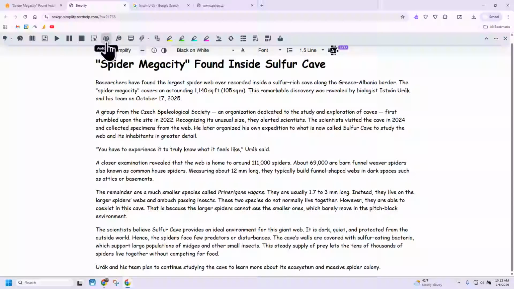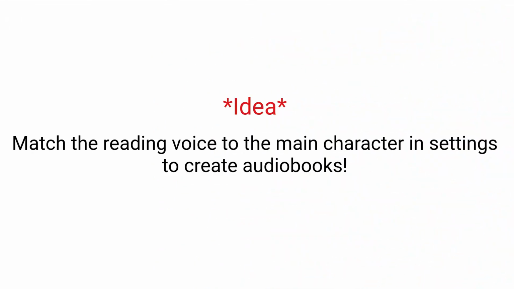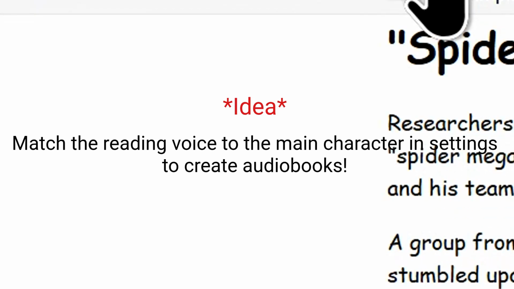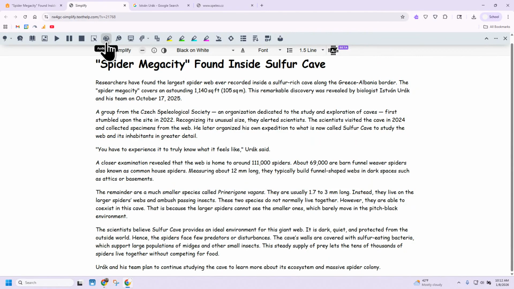So let's say I'm doing this with a book. I could go into settings and I could pick a voice that matches the main character of the book, whether it be a British male or an Australian female, whatever it is that matches my book, I could go ahead and pick a voice and then I could save this and have an audio file version of my book, kind of like an audiobook.